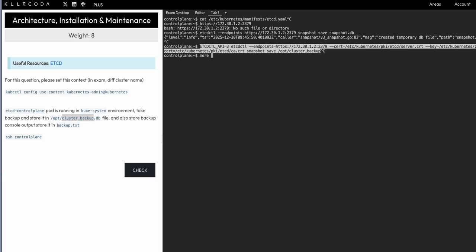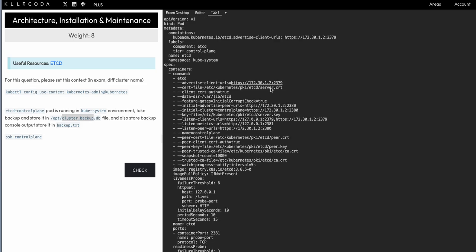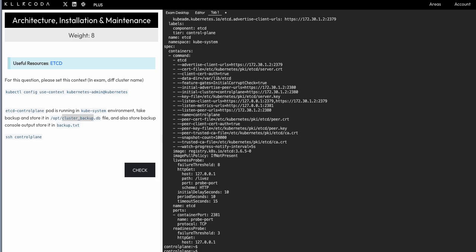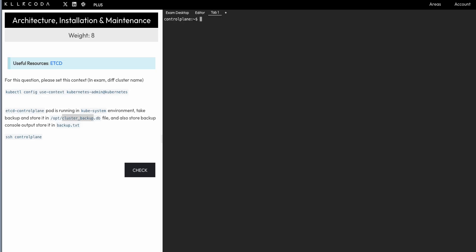I just want to make sure that is the correct one. Yeah, it is. The certificate is pki/etcd/server.crt, and the CA cert is etcd/ca.crt, and where is the server key? Yeah, the key file is etcd/server.key. I think that is correct.